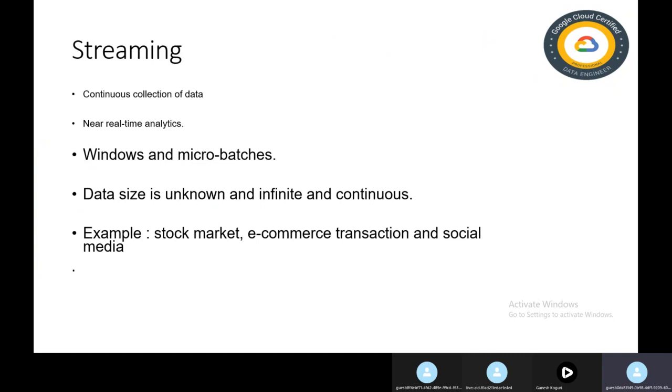If I talk about some examples, you can say stock market data. If any of you are into trading, you know that stock market processing happens every day. Also e-commerce transactions and social media data are streaming data. Once you post anything or upload a picture on social media, it will be shown to all your friends, and everybody can see that. There the data processing happens in a streaming manner.